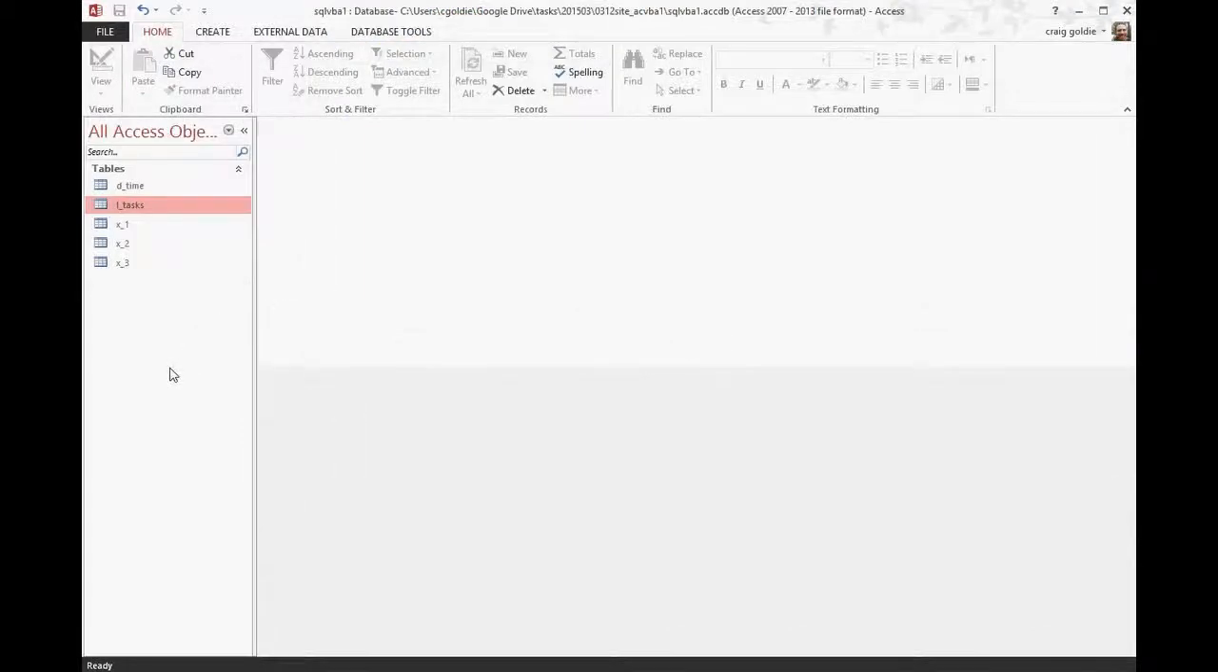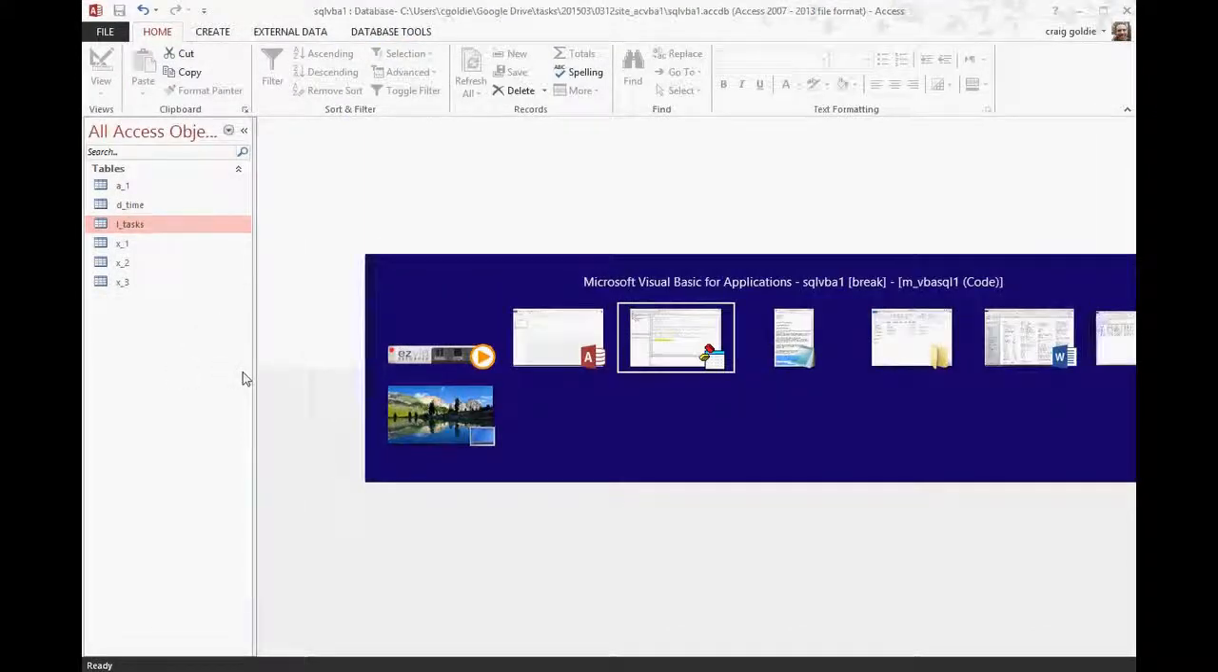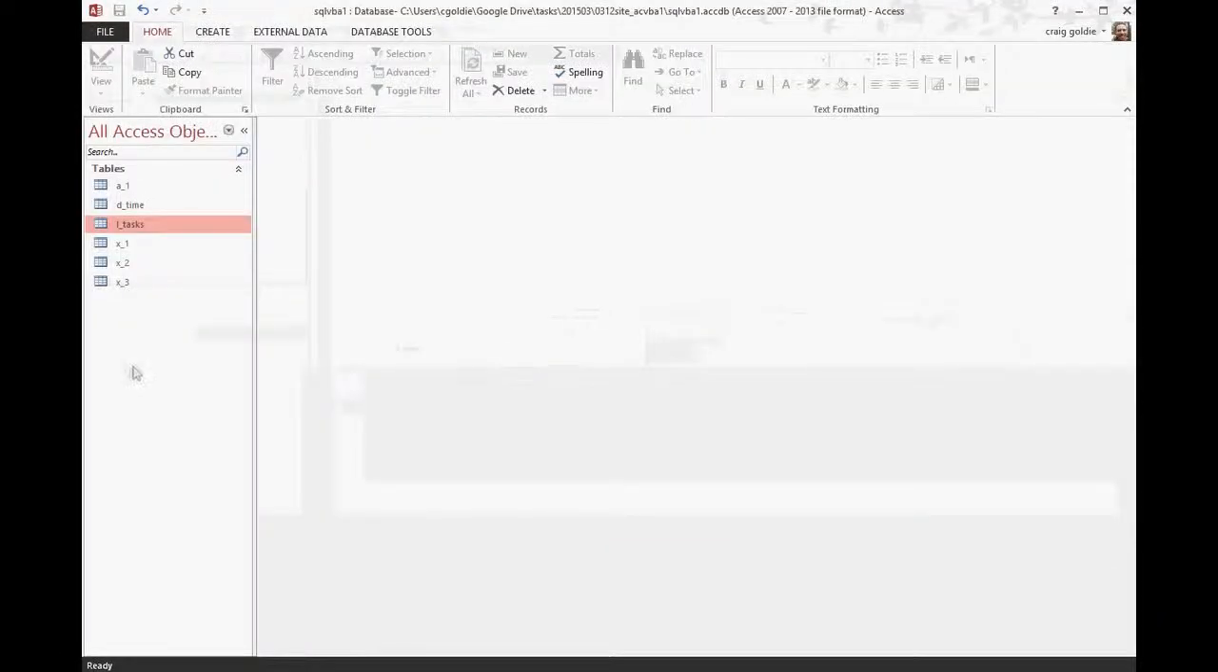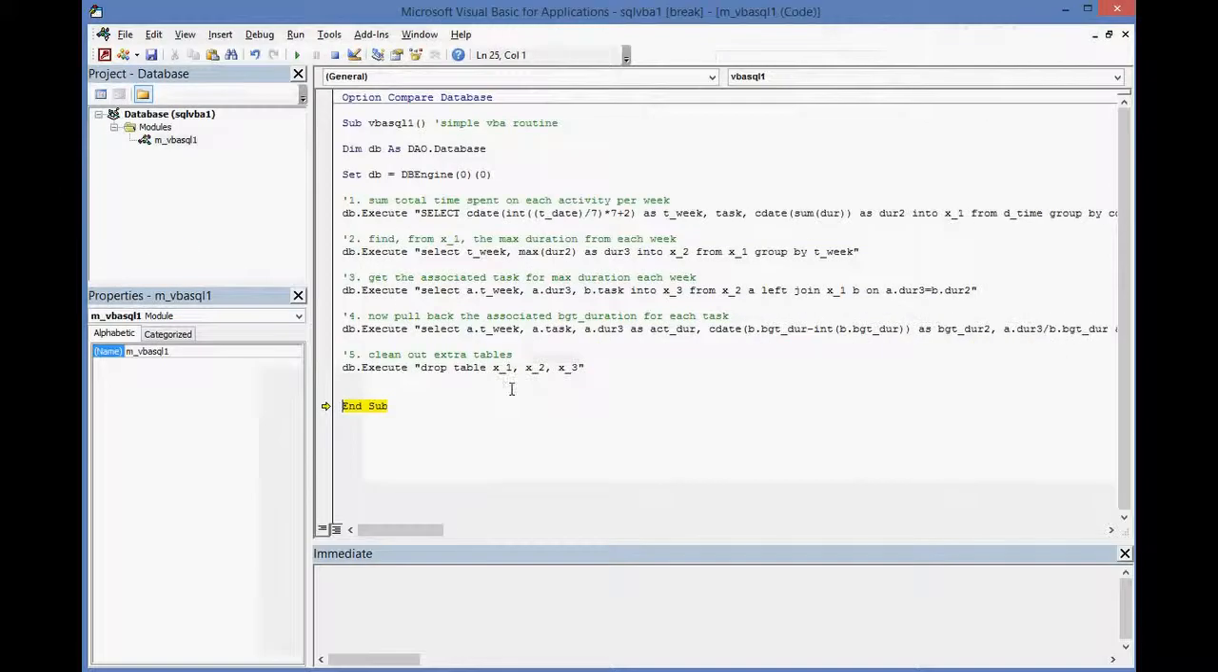And finally, I should see my analysis table popping up, A1. Then the last step, drop tables X1, 2, and 3. Execute that by clicking F8. And then refresh Access, and they're gone. And that's the end of the subroutine.